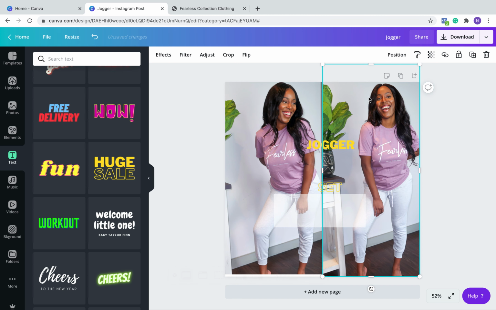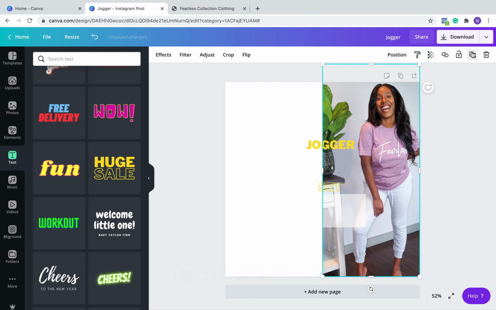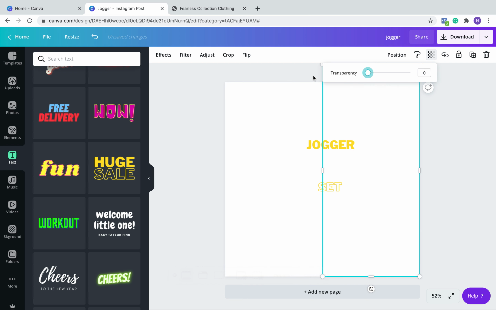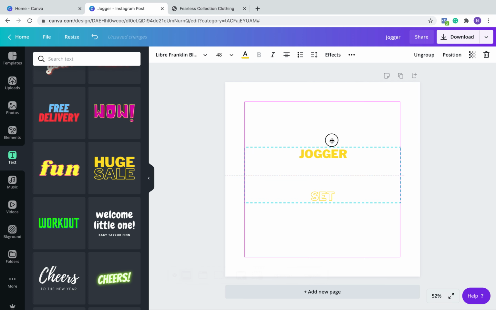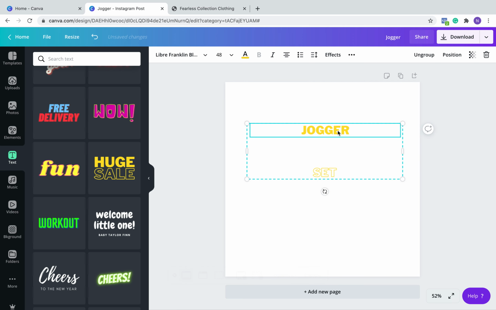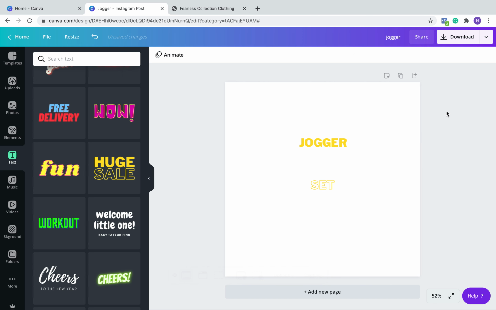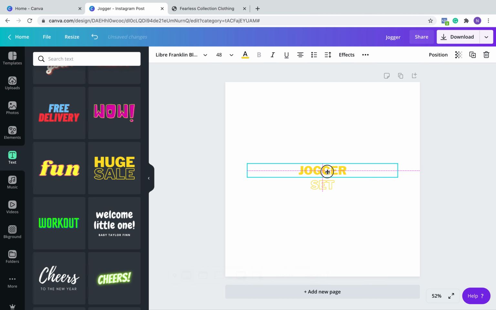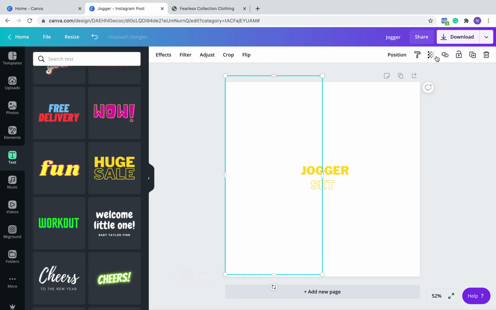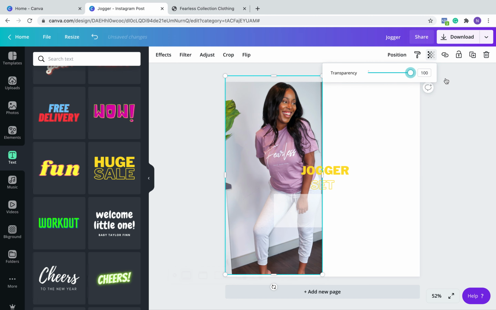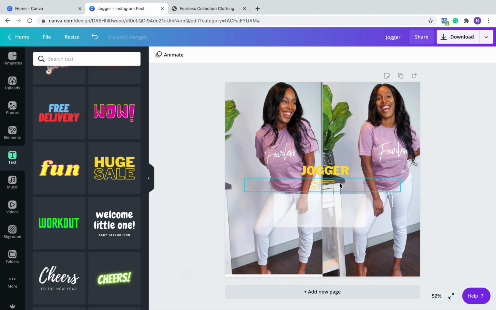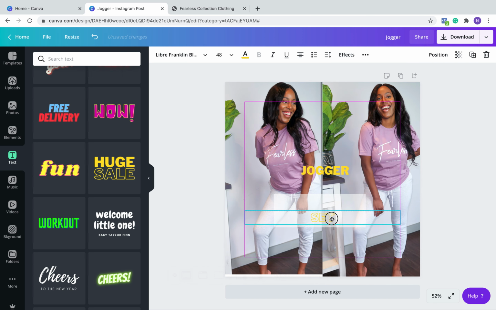So let me make this picture all the way transparent so you guys can see what I'm talking about. Right now, this is all the way spread apart and it's moving together. We need to ungroup that by clicking ungroup. That way we can individually edit each element. So now that you can see that, I'm going to bring that back up so that we can see everything together. Okay, so now we have the opportunity to make this how we want.